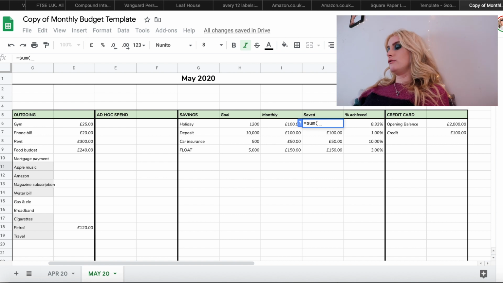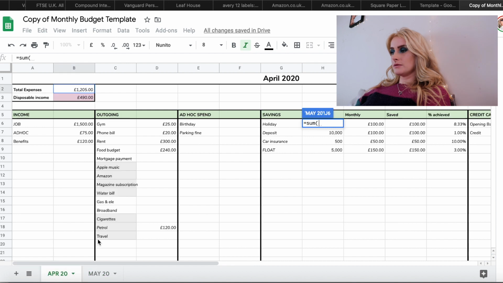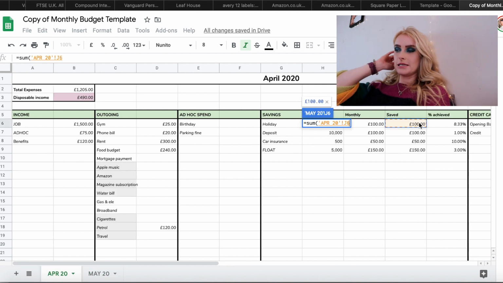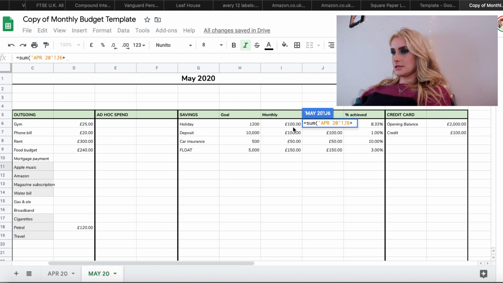Let me do the formula. So you do equals sum. So you go back to the last month's saved. So this is what your total amount saved is. And then I'll do the plus figure. And then I plus this month's saved money. So you've got the total amount saved from last month, so where we were up to last month, plus the amount you're putting in this month.